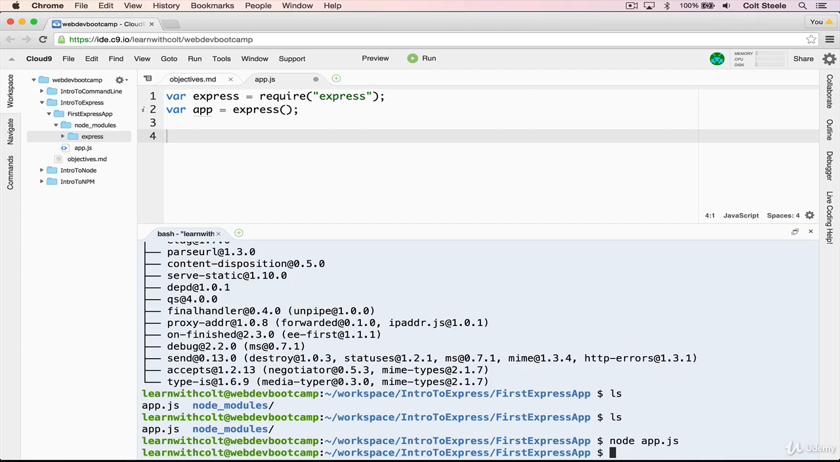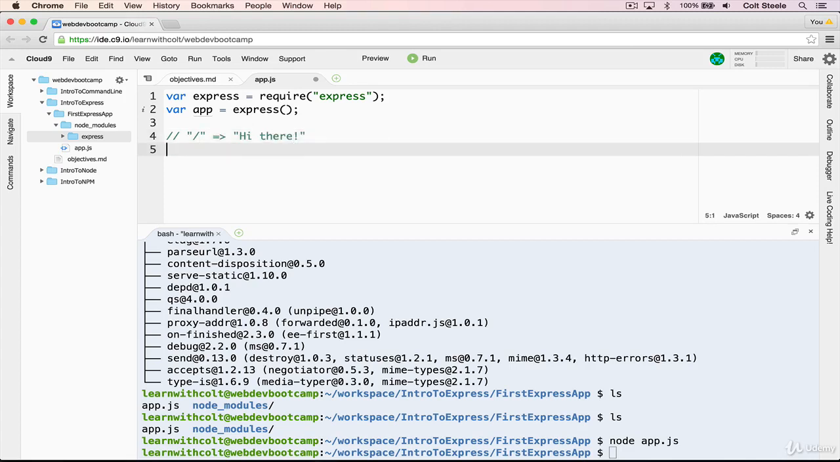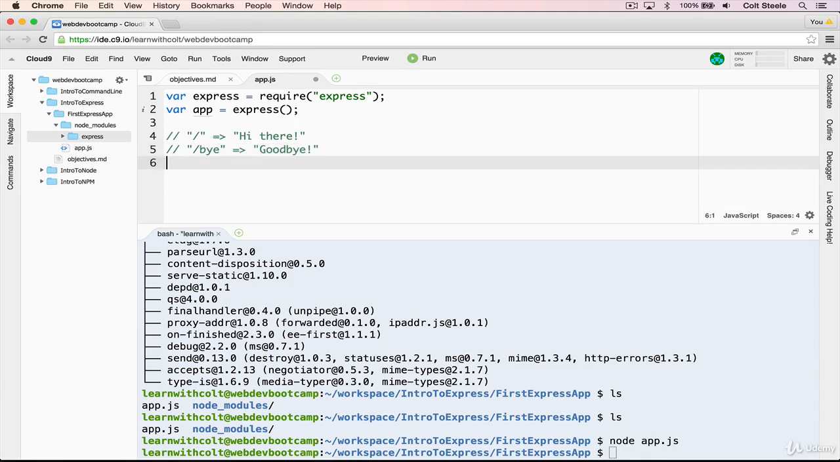Now we're going to define our first route. We're going to make a very simple application. When you go to /, you're going to get a message that says hi. And when you go to /bye, you'll get a message that says goodbye. And then we'll also do one more, which is when you go to /dog, you'll get a message that says meow. So 3 different routes, 3 different places we can make a request to, and we can get 3 different responses depending on where we request.